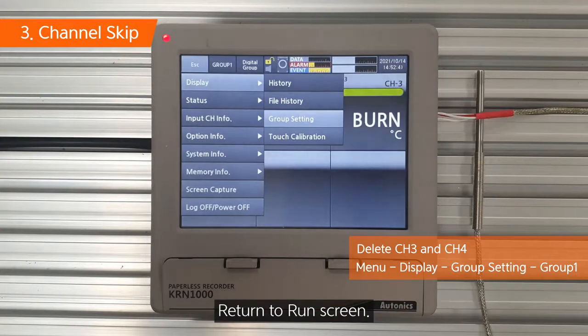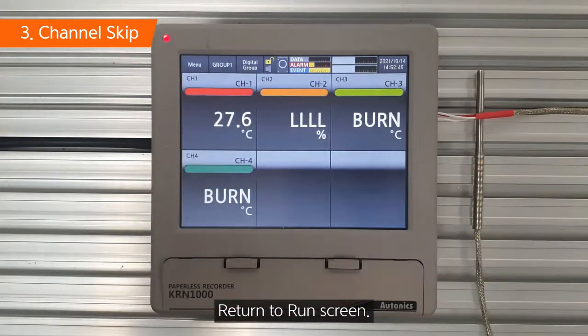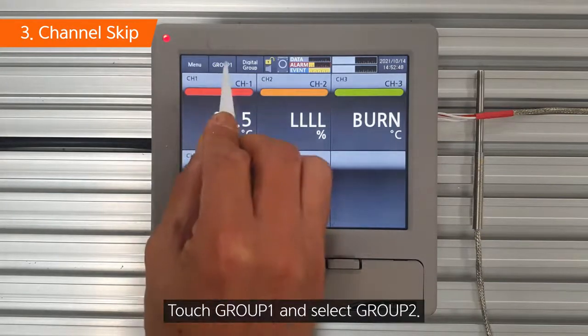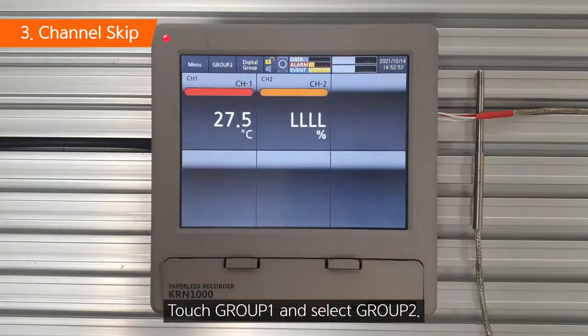Return to run screen. Touch group 1 and select group 2. Channel 3 and channel 4 have been deleted.